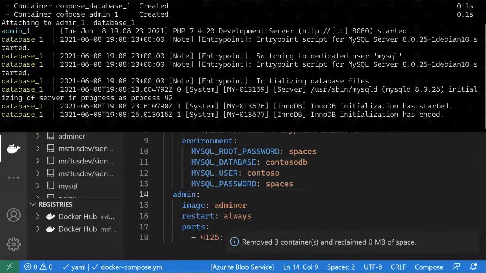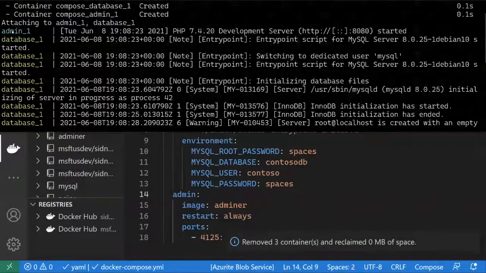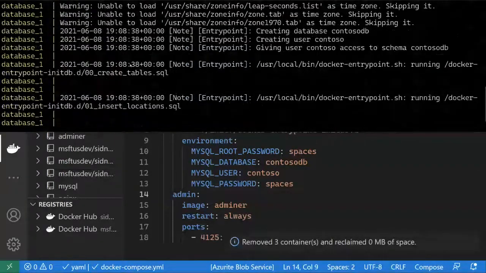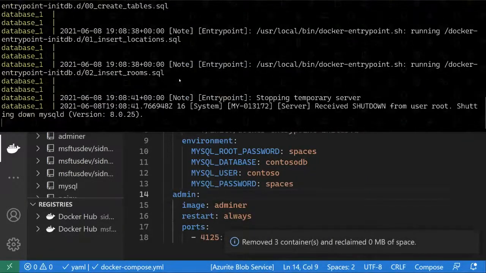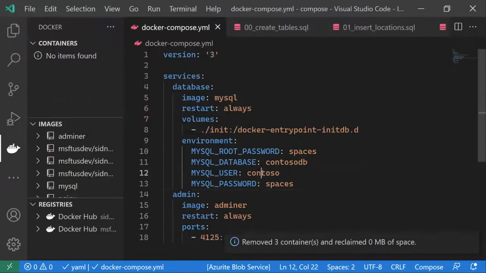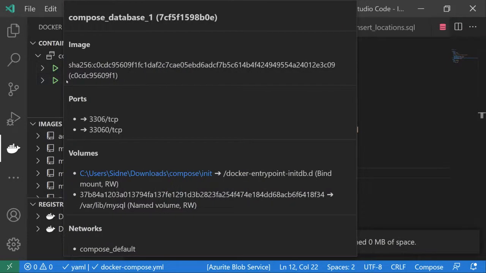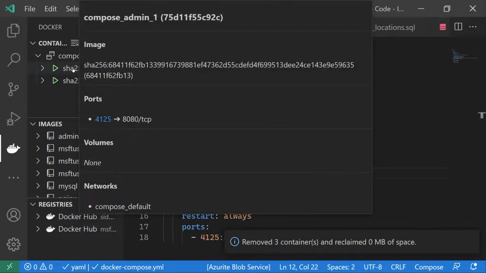There we go. Creating 2 containers, Compose Database 1 and Compose Admin 1. It's doing the same thing with MySQL, so it's going to get everything going with MySQL. Notice for the admin side, it's just one thing: development server started, much simpler. It's running MySQL scripts to insert data. It's going to shut down the MySQL database and restart it, and it's ready for connections. Awesome, port 3306. So you notice I have 2 containers running. One is for my database, exposed using port 3306, and one is for Compose Admin, exposed using port 4125, mapping to 8080.